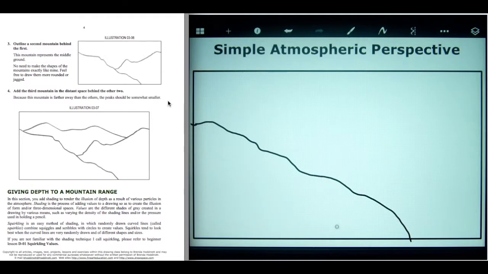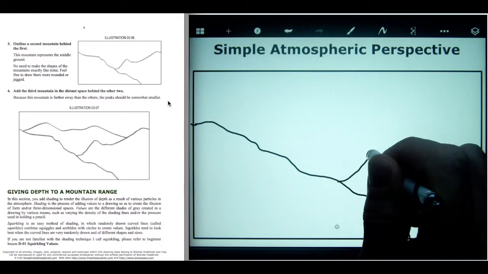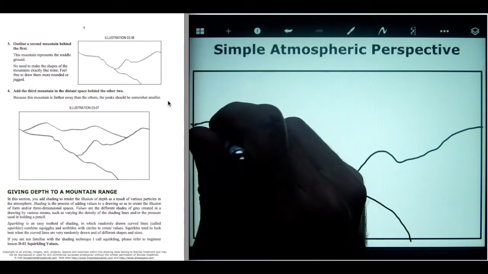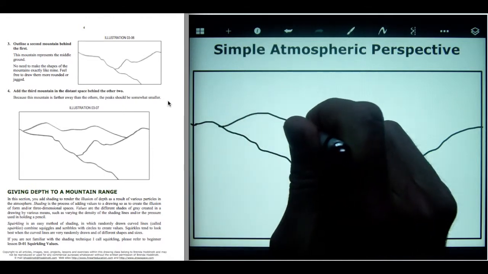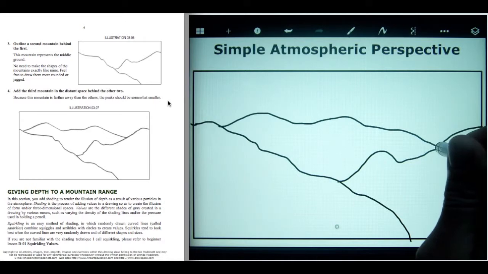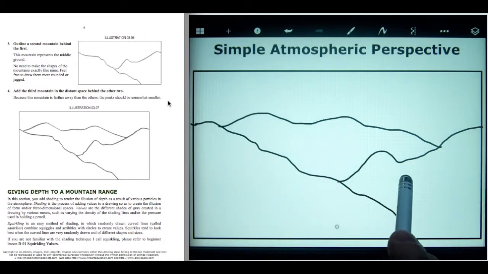Step 3, outline a second mountain behind the first. And step 4, add the third mountain in the distant space behind the other two. So in this illustration, we've used overlapping. This mountain is furthest away from us. It's overlapped by this mountain. It's in the middle ground. And in the foreground, we have this large mountain. It overlaps or covers up part of the second and the third.